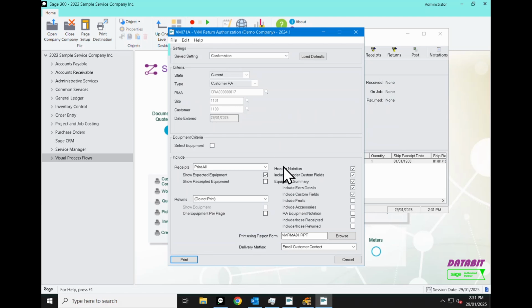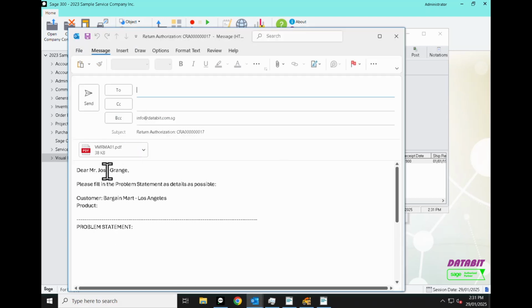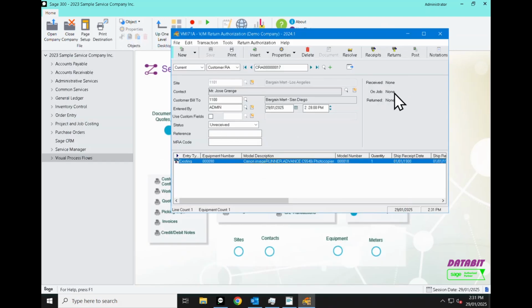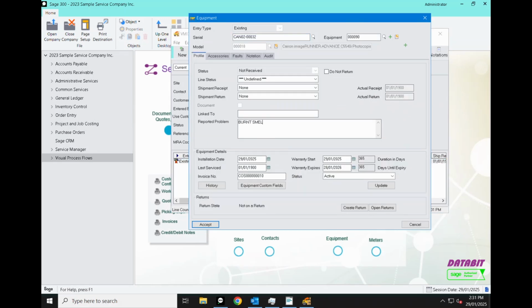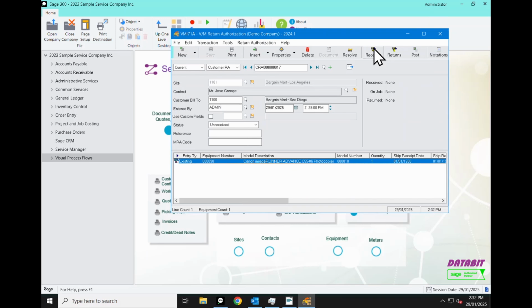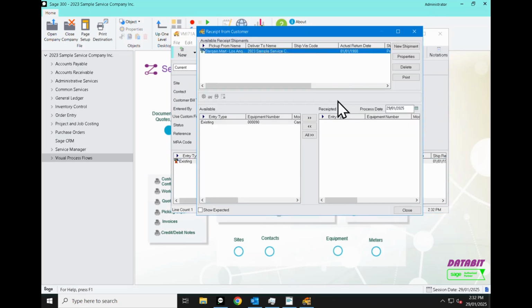Now let's take a look at the email, how it looks. You notice that the received, on job and return status is none. Once you've received their email reply, you may copy and paste those statements back here. Next, when the equipment arrives, you click on Receive and you select the equipment that has arrived. Optionally, you may proceed to print and email the receipt to your customer.